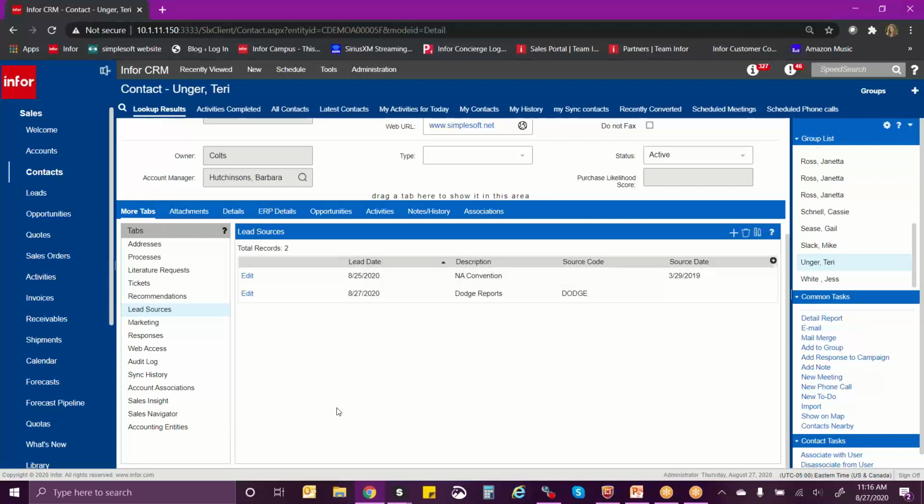Now, another question that was asked is about groups, right? So reporting on leads. This is a perfect example. A lot of groups I see on the contact side is the lead source group. So you can do a group with the condition, show me all the contacts that have a lead source of Dodge reports in the last 6 months, a year, 1 month, whatever you like. I see a lot of tracking with lead sources.